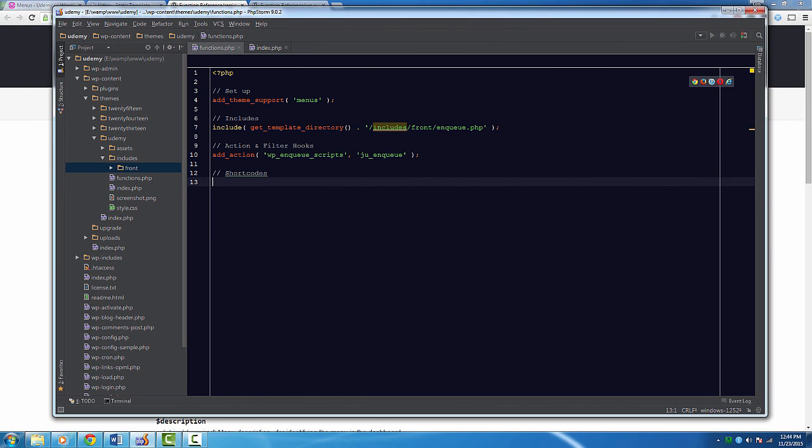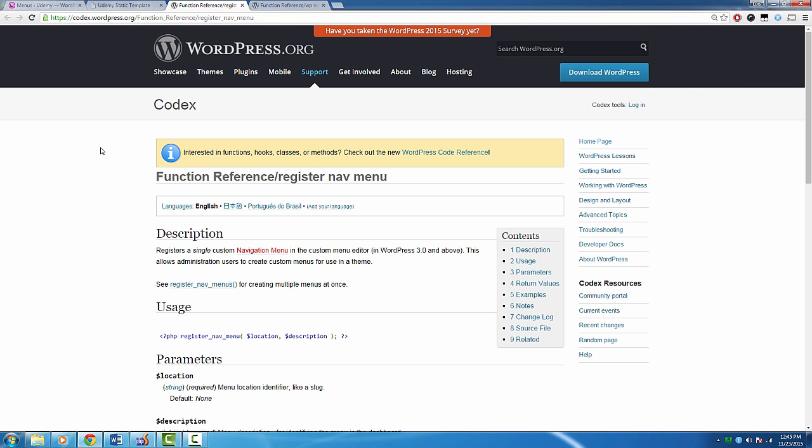We're making great progress so far. Let's start displaying our menus now. Just like scripts and styles, we need to register our menu first before displaying it. Let's do that now. In the resources section of this lecture, I provide a link to the register_nav_menu function. Open that link and let's take a look at how to use it.